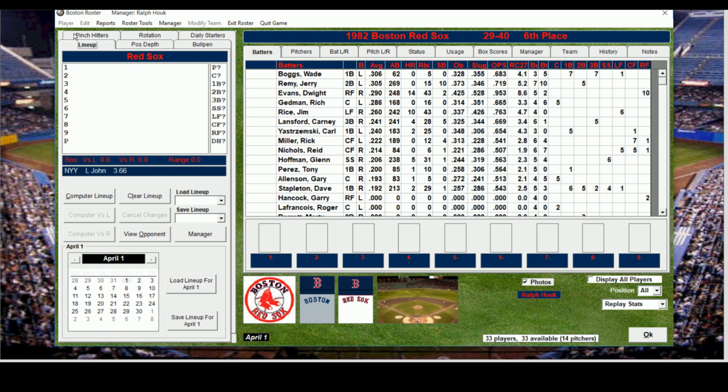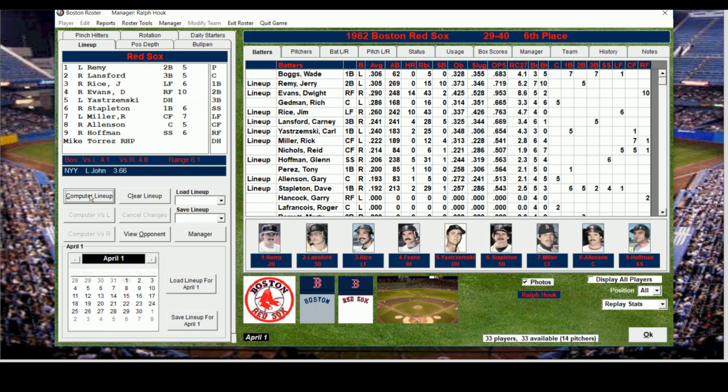I'm going to go to the lineup. The Yankees have a set lineup. Now, I'm just going to run the computer lineup because there is no exact lineup that day. I can use all 33 players. Computer lineup. Okay, just that easy. You can kind of point and click your way.